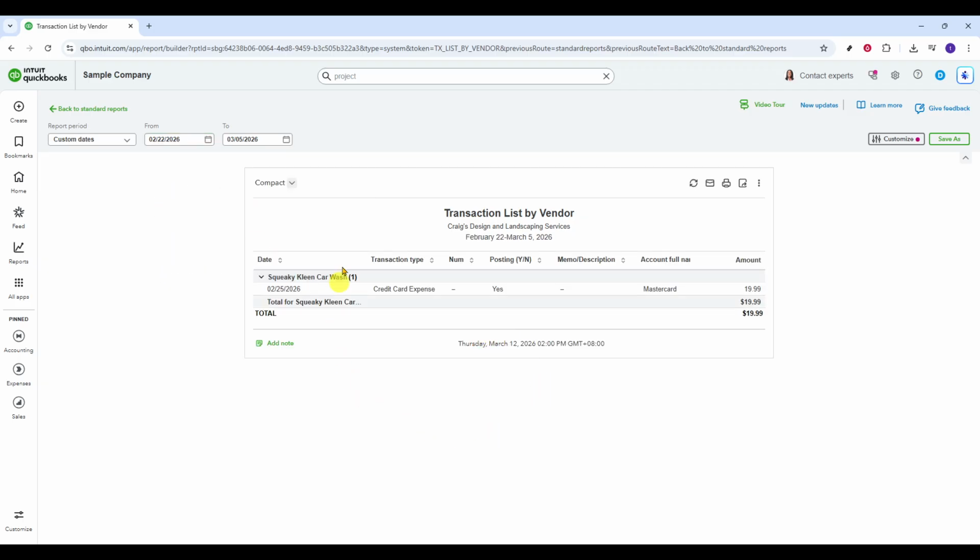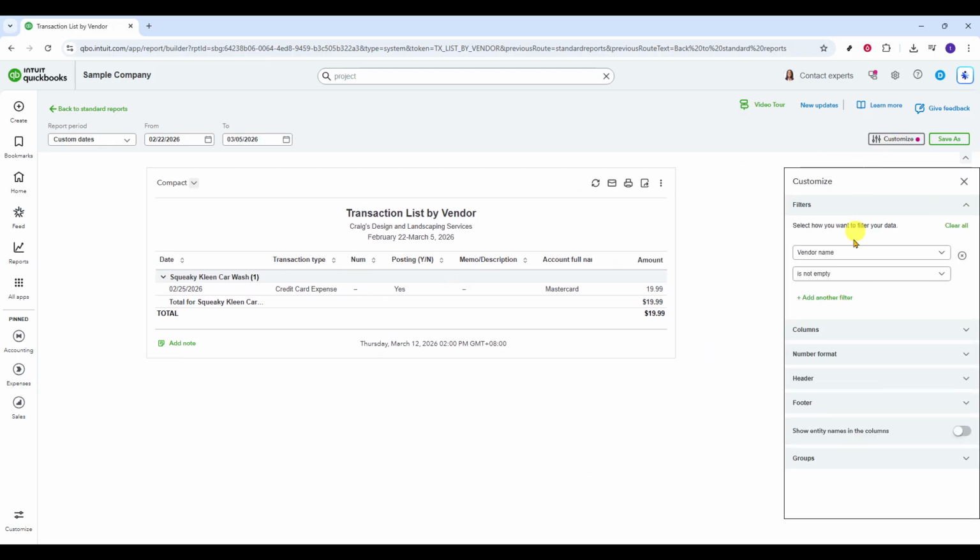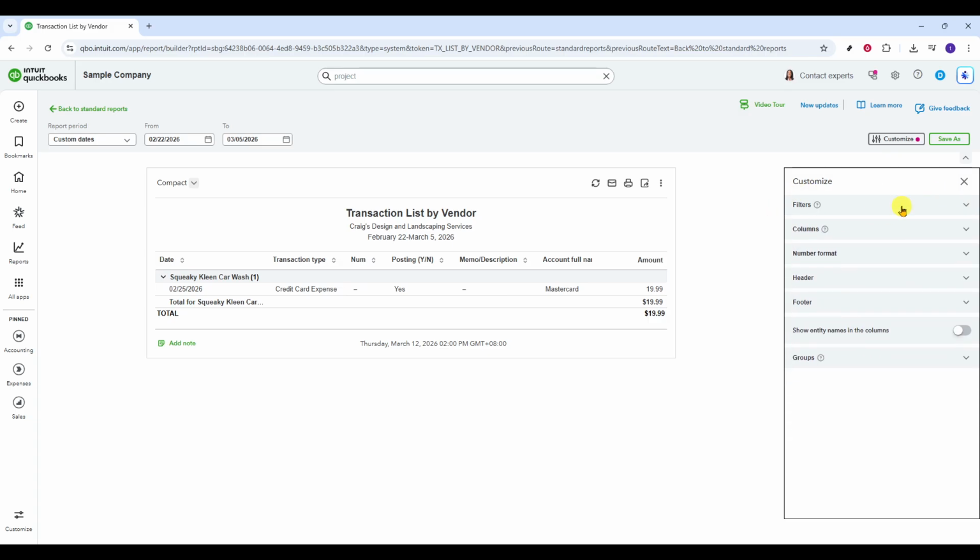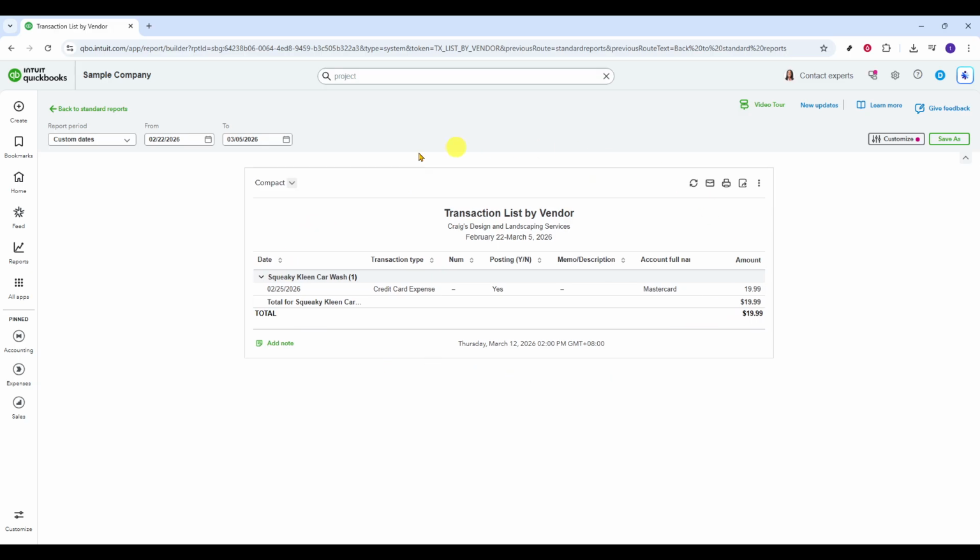To refine the report further, click Customize. The customization panel lets you tailor what appears on the screen. You can choose which columns to display, filter by vendor, transaction type, or account, and narrow the report to only the items you need to examine. If it's important for your workflow, you can also adjust the accounting method to cash or accrual so the report aligns with your books. Take a moment to review these options. Clean, focused filters make the report faster to read and easier to share with your team.